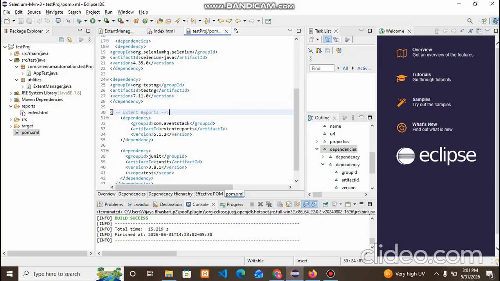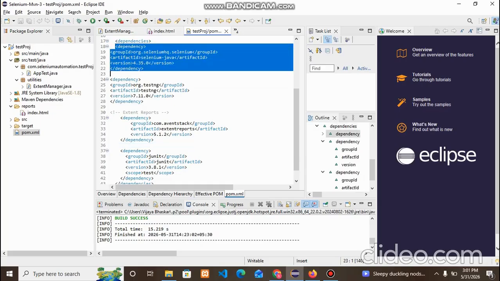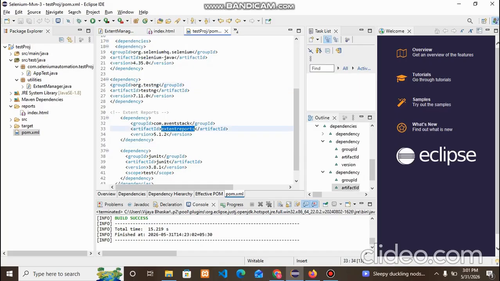In today's video, I am going to explain how to generate extent reports using Selenium and Java. Extent reports are elegant and clean reports generated for the Selenium tests, and we can use Selenium and TestNG along with the extent reports dependency for generating these reports. We need to create a Maven project before adding the dependencies for extent reports. So once we create the Maven project, we can add dependencies such as Selenium, TestNG and extent reports to generate the reports.